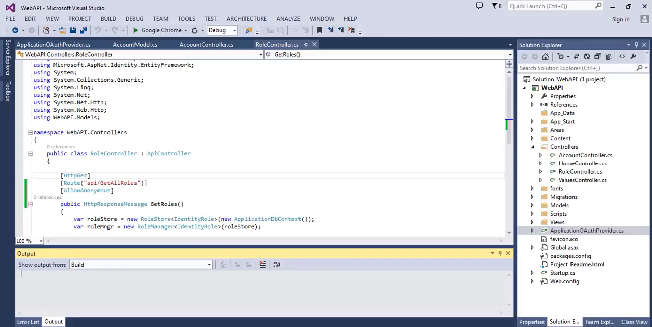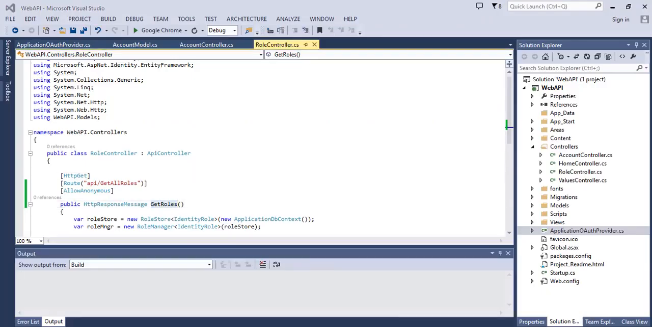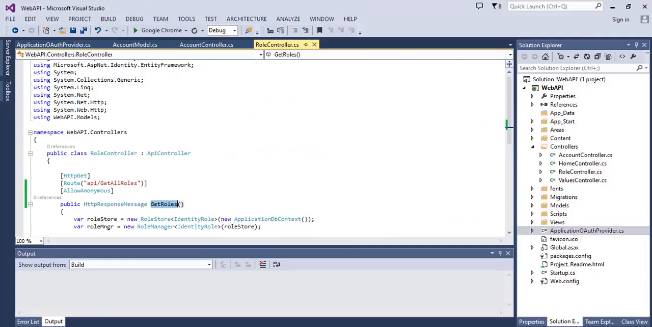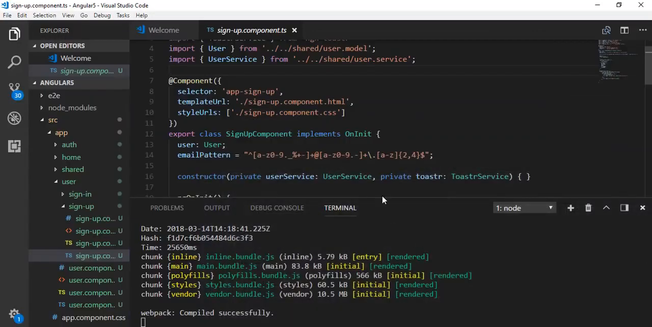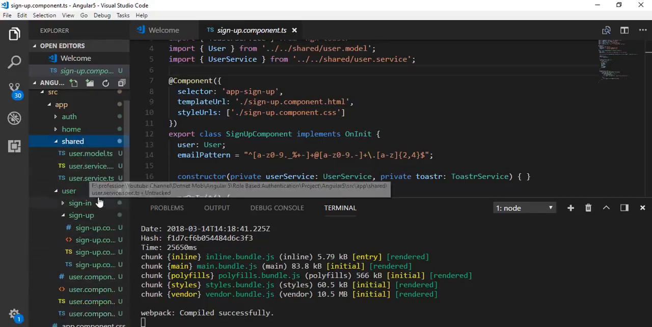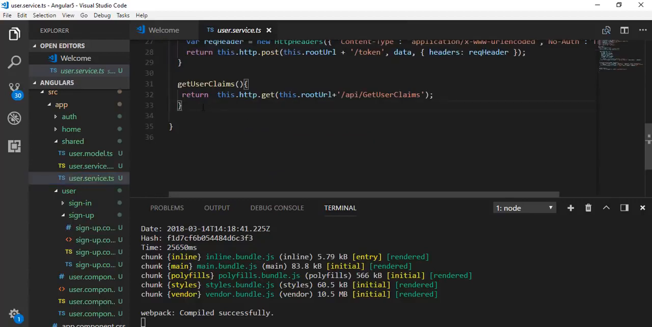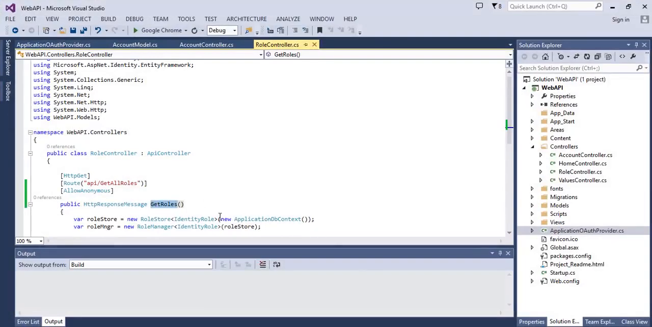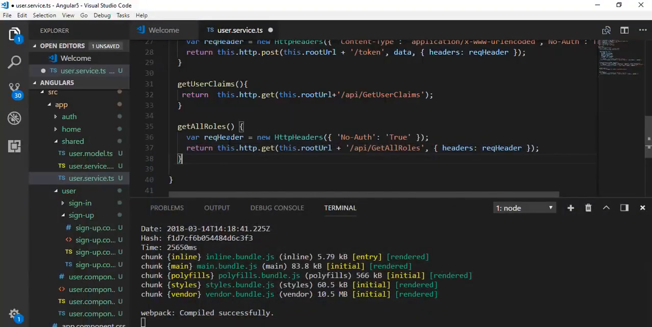Now we need to call this web API method get roles from this sign up component TypeScript file. In order to consume this web API method, first of all I'm going to add a new function inside the service class here. Here you can see the user service class inside this shared folder. Now let me add the function here. So here we have the function get all roles. We don't need to be authenticated in order to consume this web API method get roles. So that is why we have created an HTTP header object with no auth as true.